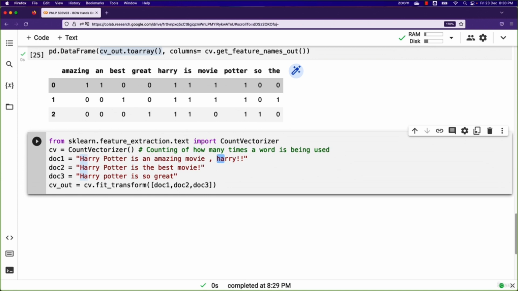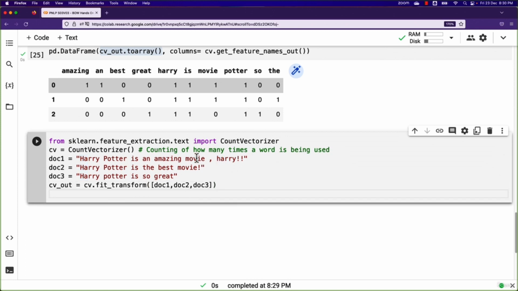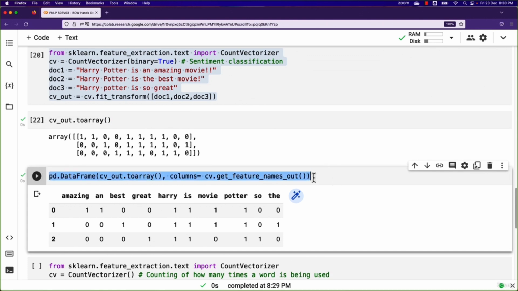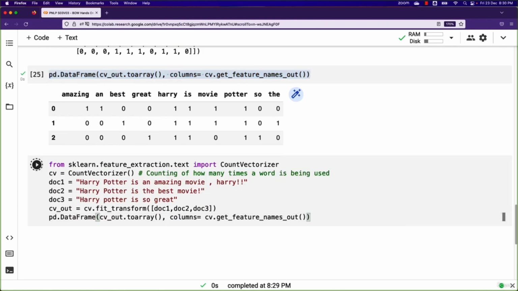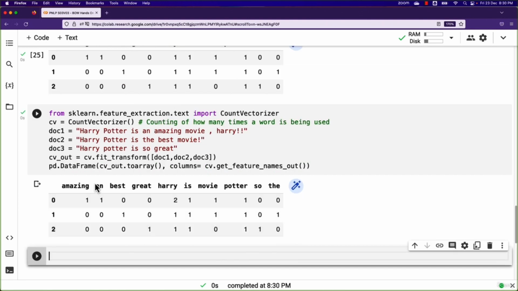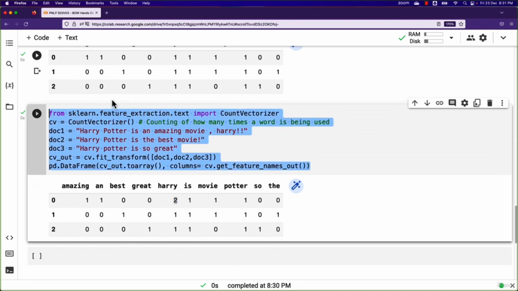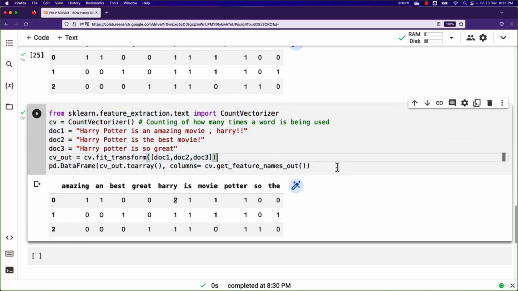Now this time, if I go ahead and perform the same activity of applying the count vectorizer and then displaying it as a data frame, you can now see that instead of Harry as 1, I have the value as 2. That means this is going to describe the count as well, how many times that particular word is used in a sentence. Okay, so this is the overall idea behind the implementation of this count vectorizer.